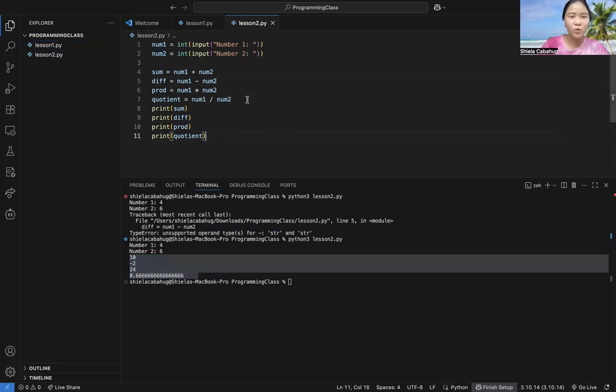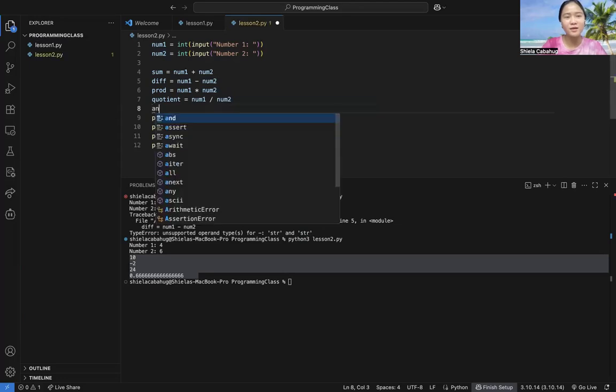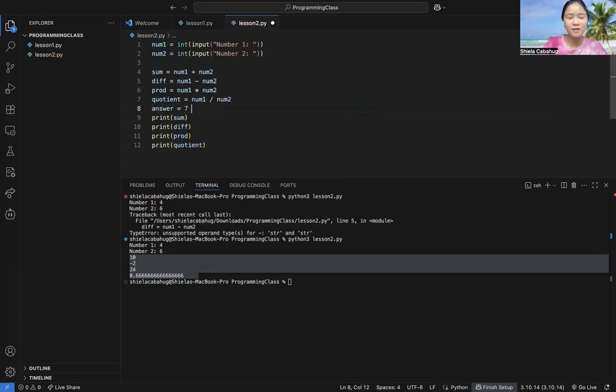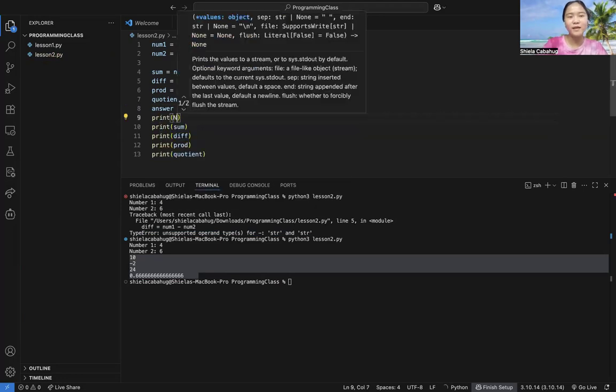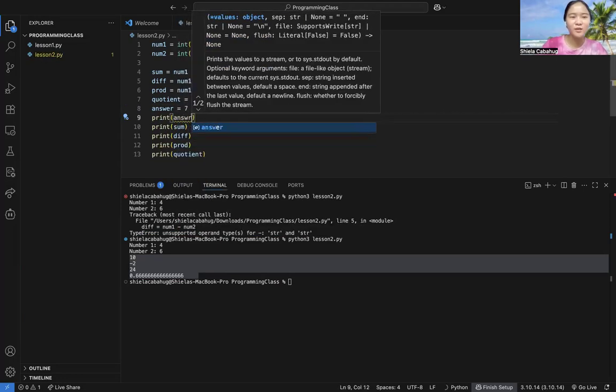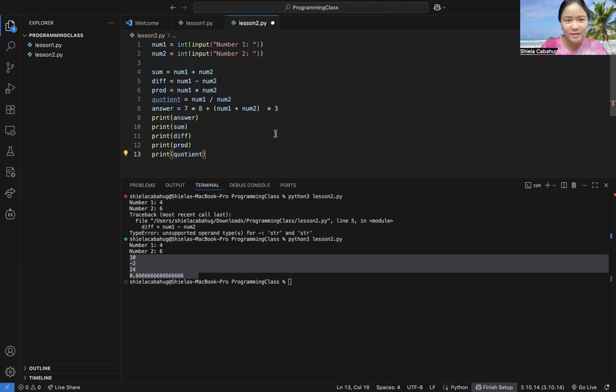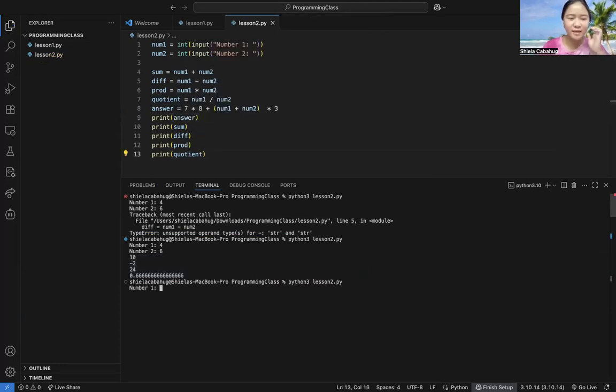Or maybe answer is 7 times 8 plus num1 plus num2. So you can combine, plus then multiply by 3. If you have a very specific formula, you can also write it just like the formula. But you just make sure to use the different symbols for each operation.